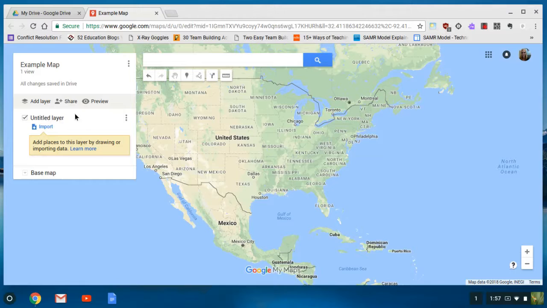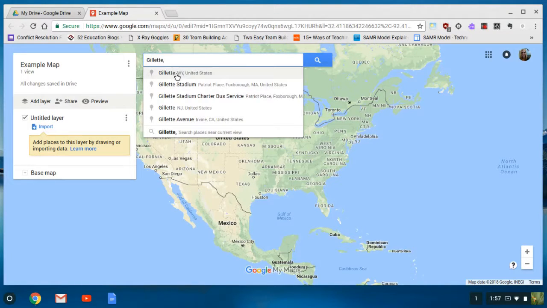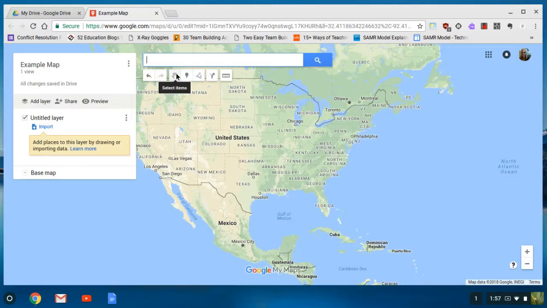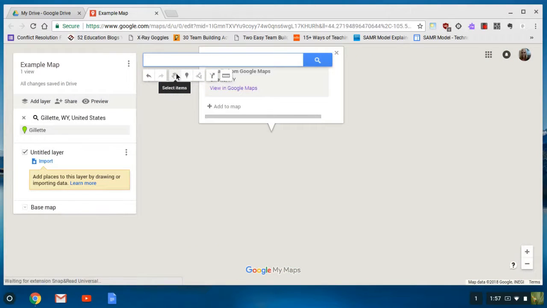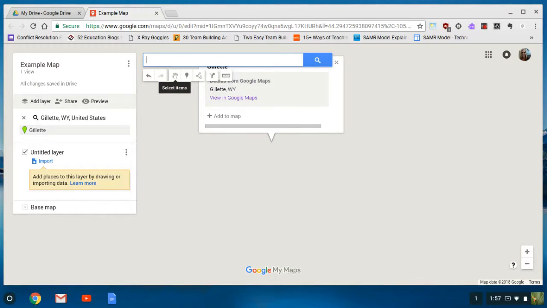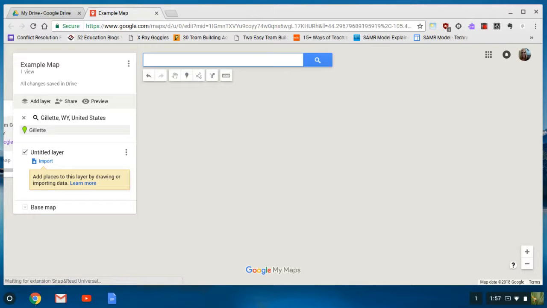When you are using My Maps, you'll add different layers for different locations that you create. This search bar is the easiest way to add a marker. You can add a marker physically and just click it and find the spot, but it's a lot simpler if you just type it in. So if I did Gillette, Wyoming, it's going to find Gillette now, and it's going to give me the option of if I want to add it to My Maps.